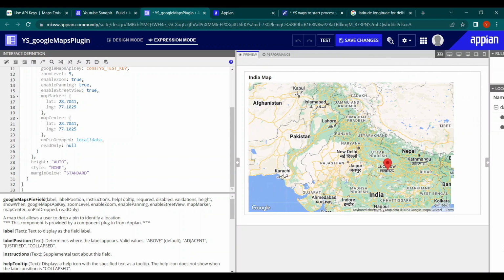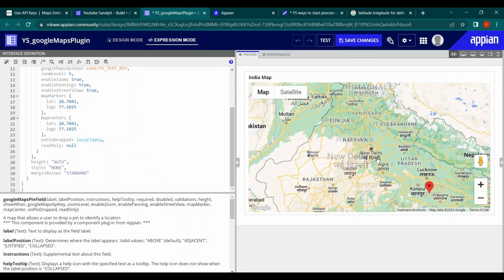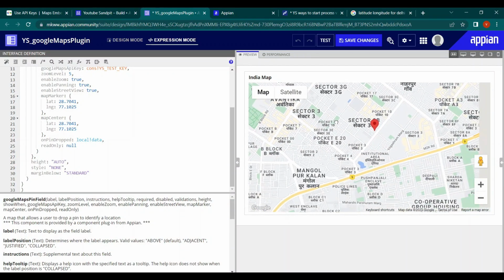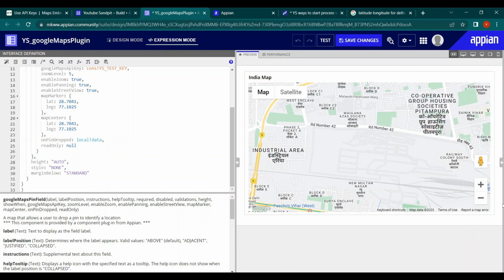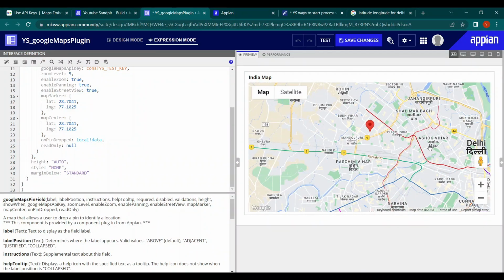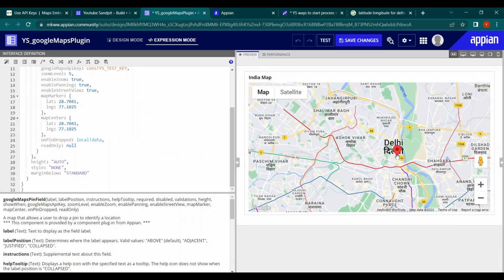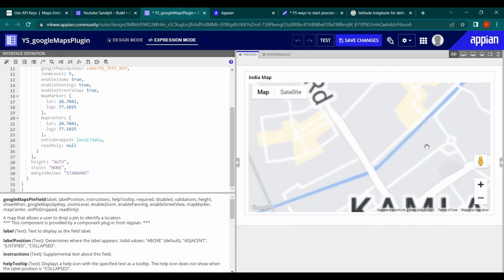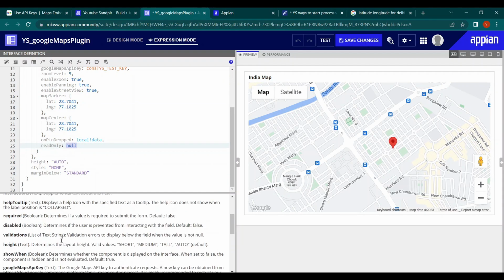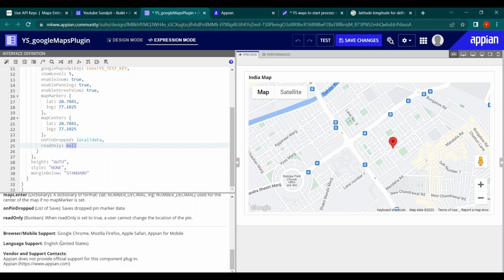And now even the zoom button has come, so we can try zooming in here. Oh great. You can see even your homes here and there. It is really good. Kamla Bihar and all these things you can see here. Read only, we don't want currently, that's fine.